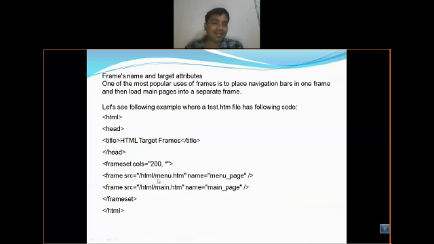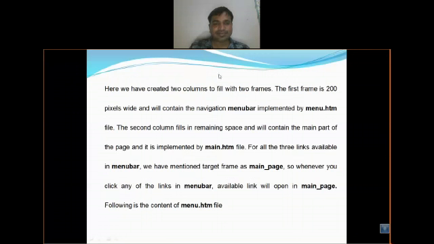Then frame src menu.html, this is the name of the file, and make the name menu page. Another one is given for main.html, and the name is main page. So this is the menu, this is the main, and I have to close with the frameset, above and below level. Here we have to create two columns filled with two frames. The first frame is 200 pixels wide and will contain the navigation menu bar.